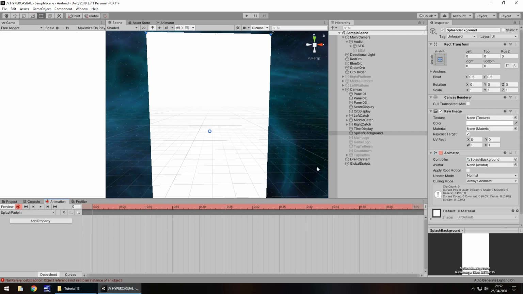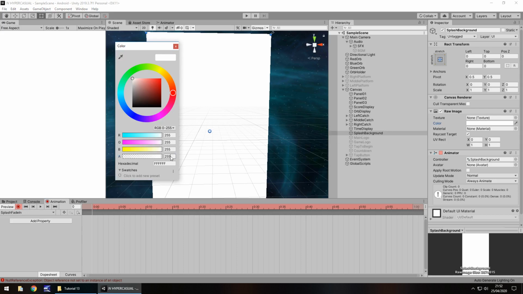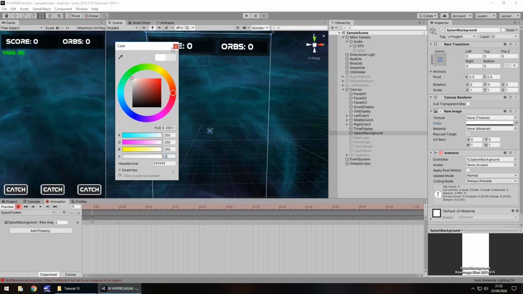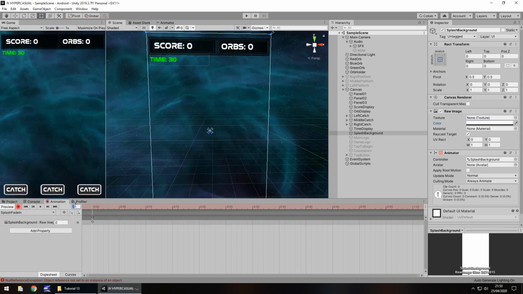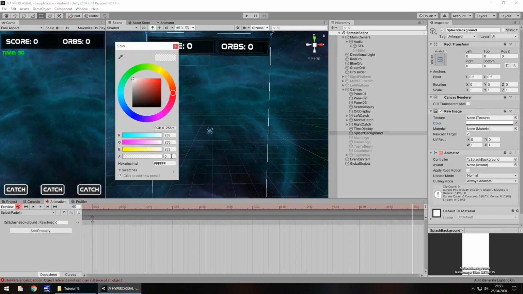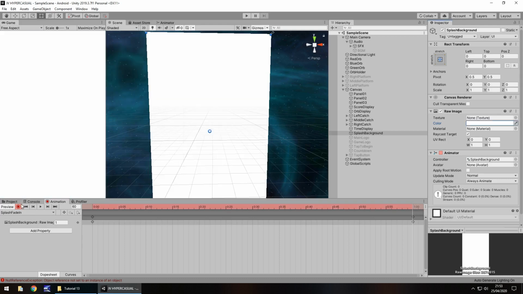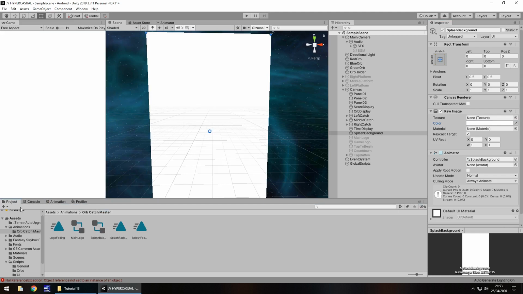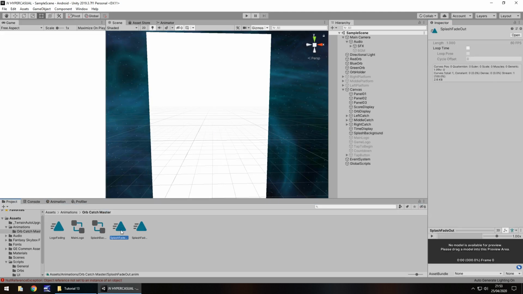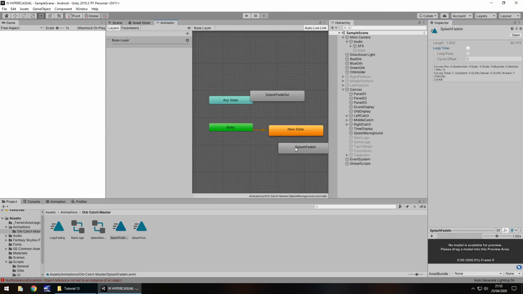This one is going to start off with the alpha as 0, and then after 60 frames, which is 1 second, we're going to set this as 255. Then we can press the record button again to stop, head to the project window, and on that splash fade in, just make sure we untick loop time. Let's go to animator and just make sure that it is there. We do want to keep the new state as the main animation though, so just keep that in mind.